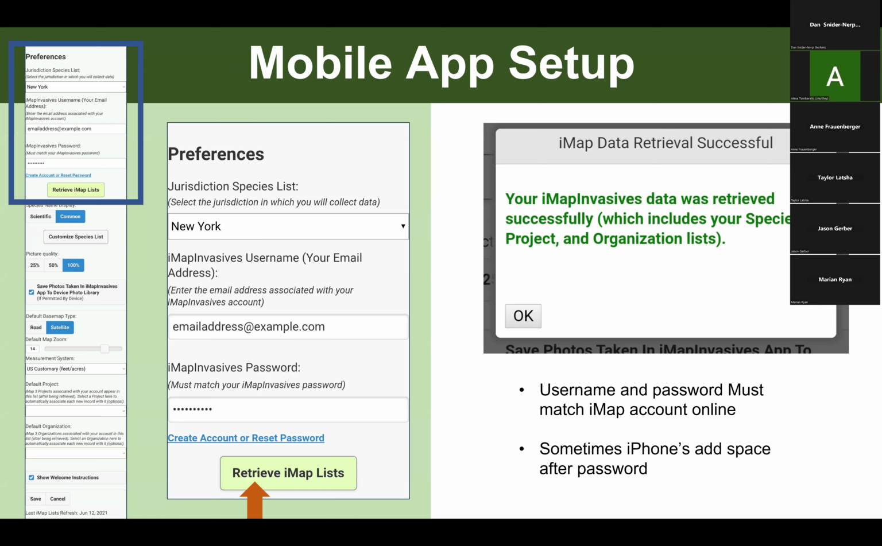I've set up IMAPs on a few different phones now, and I've found that being connected to Wi-Fi is really helpful because retrieving the IMAP lists seems pretty data intensive. So if you try to set this up and you have spotty cell service, try connecting to Wi-Fi or waiting until you get better service. When you enter the species list and you retrieve the IMAPs list, you'll get a pop-up with this fun green font that will tell you that it worked okay. And you can go to the next one.